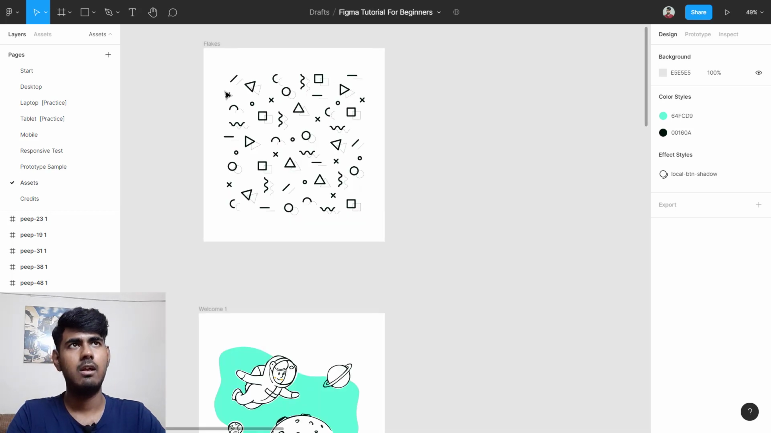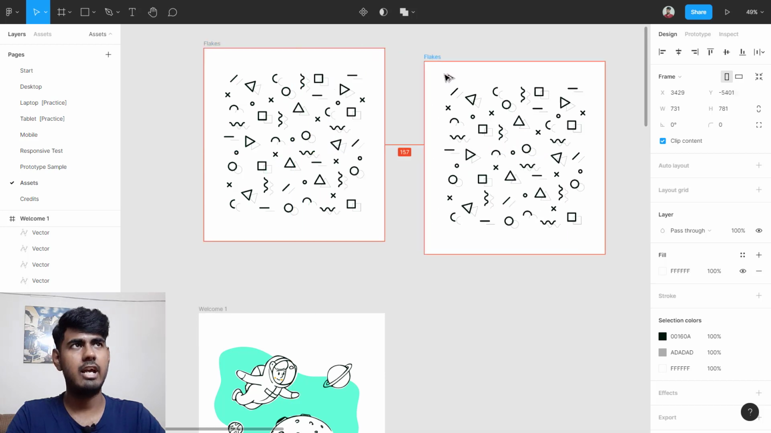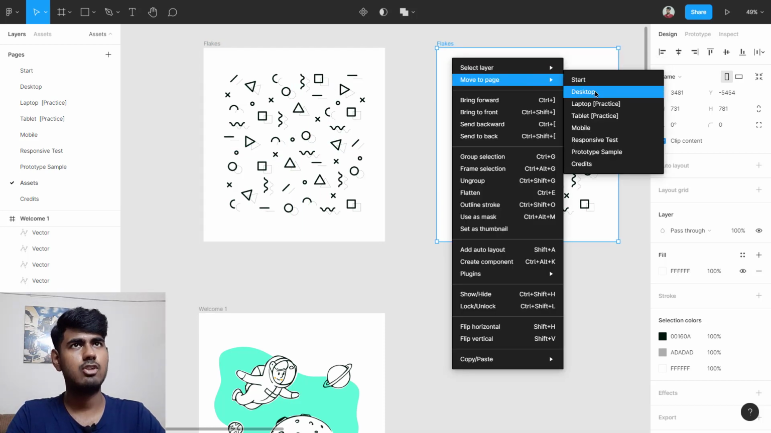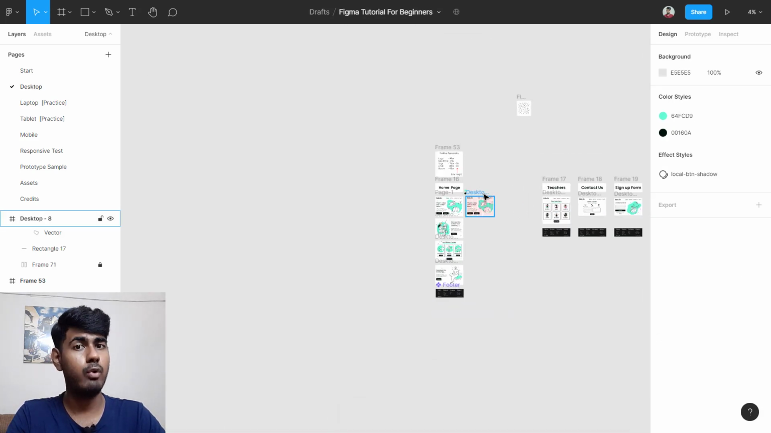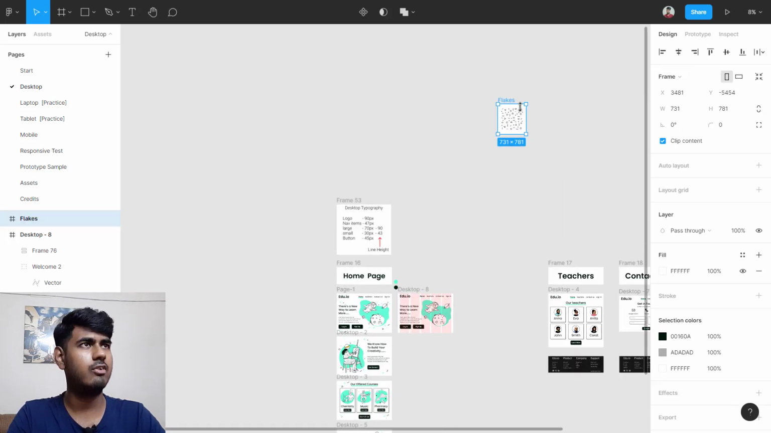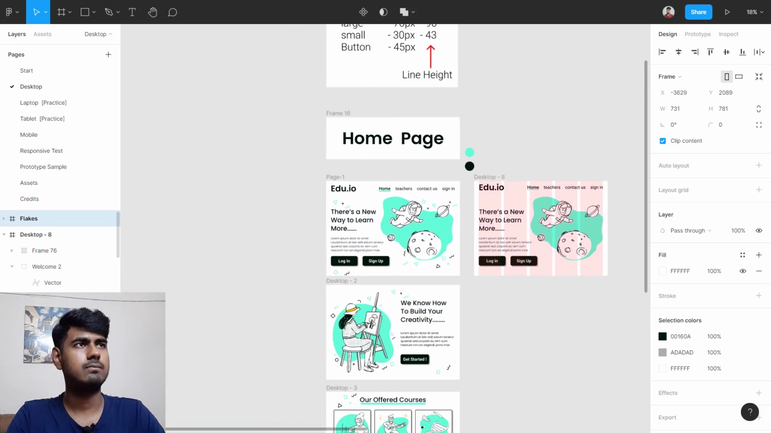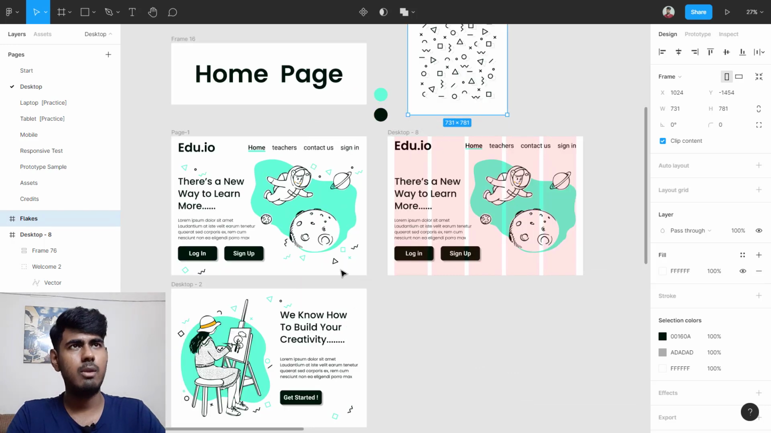Okay, so I'm gonna click this and copy this like this, Alt drag like this. Okay, right click, move page to desktop. Okay, so I'm gonna come to desktop over here, zoom out and look where the file is. Okay, the file is over here, I mean the frame is over here. Okay, so I'm gonna click it over here like this and bring it back over here like this. There we go. Now look, I'm gonna zoom in into the main file.